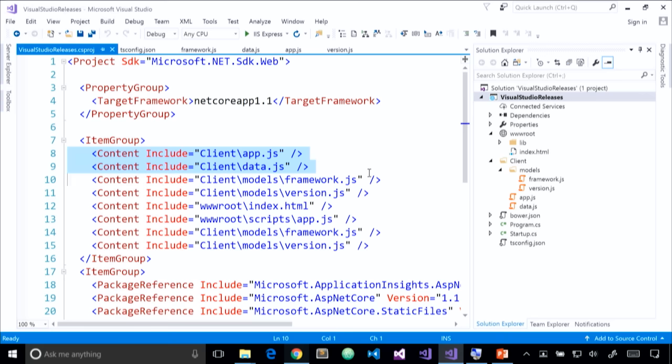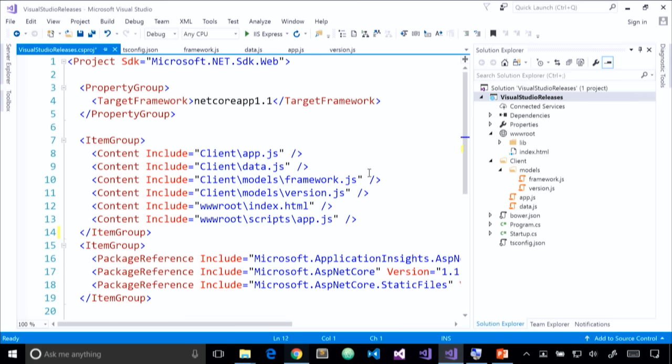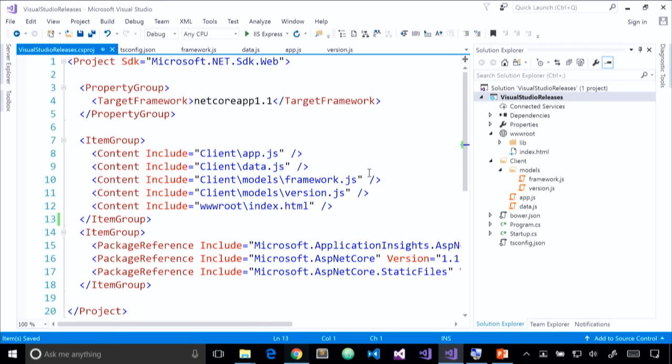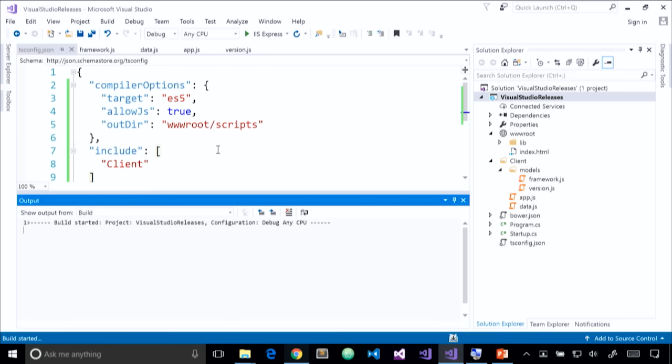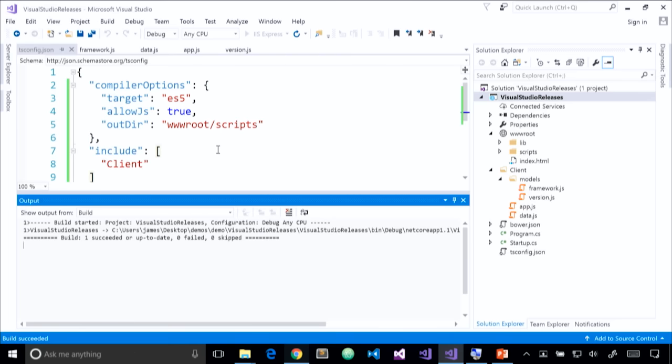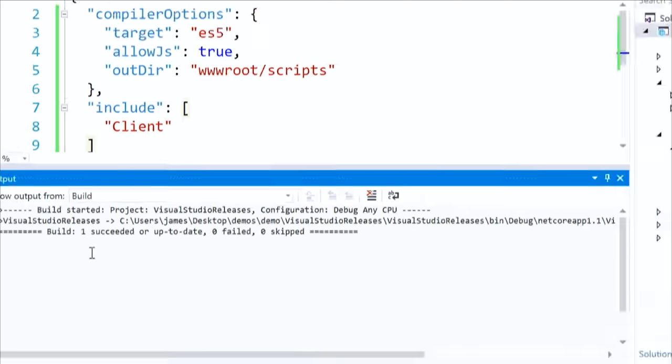These look good. There's our app.js and data.js, but here's our models, and here's our models again. So I'm going to kill those two. And in fact, this one is no longer valid. Shouldn't even be there. And those look like our source files and our index. That's all good. Close this. Now do Control-Shift-B, and with any luck, our project will build successfully. And there we go. We have one succeeded.